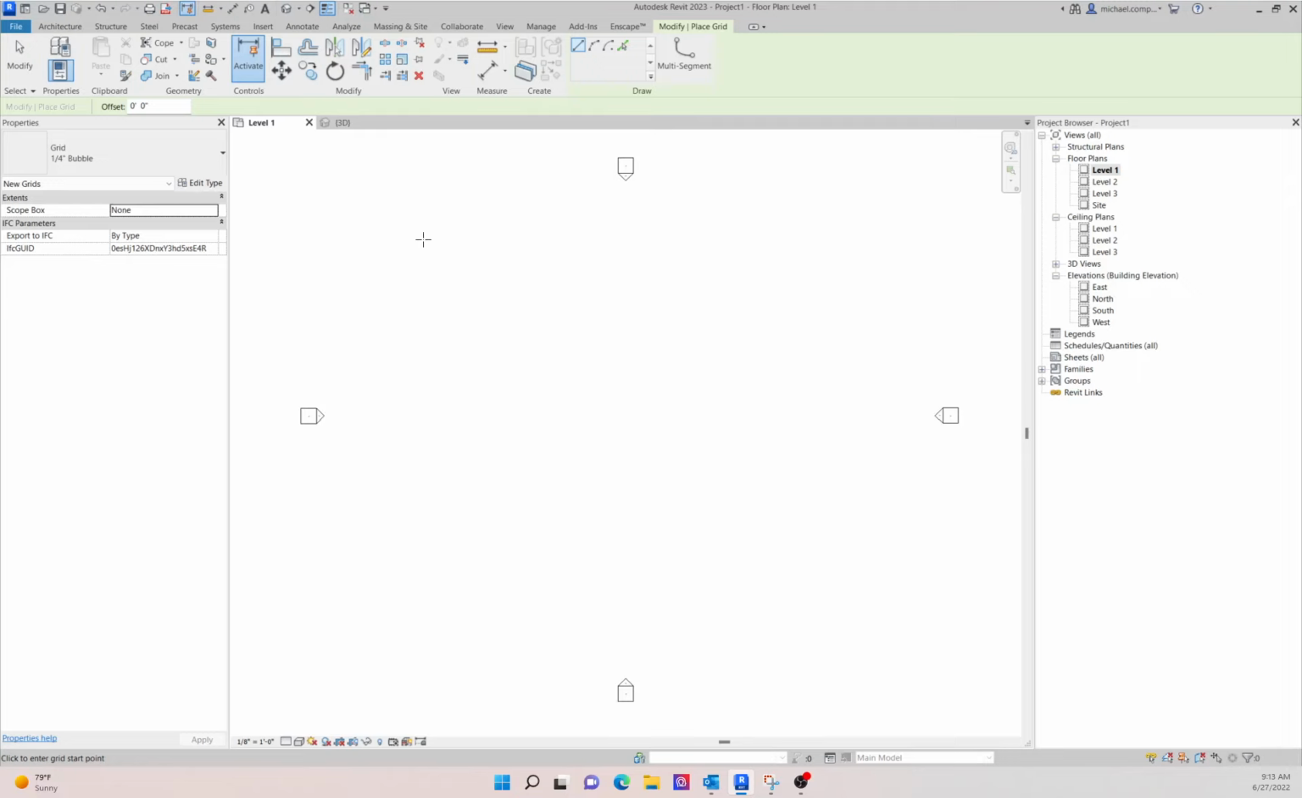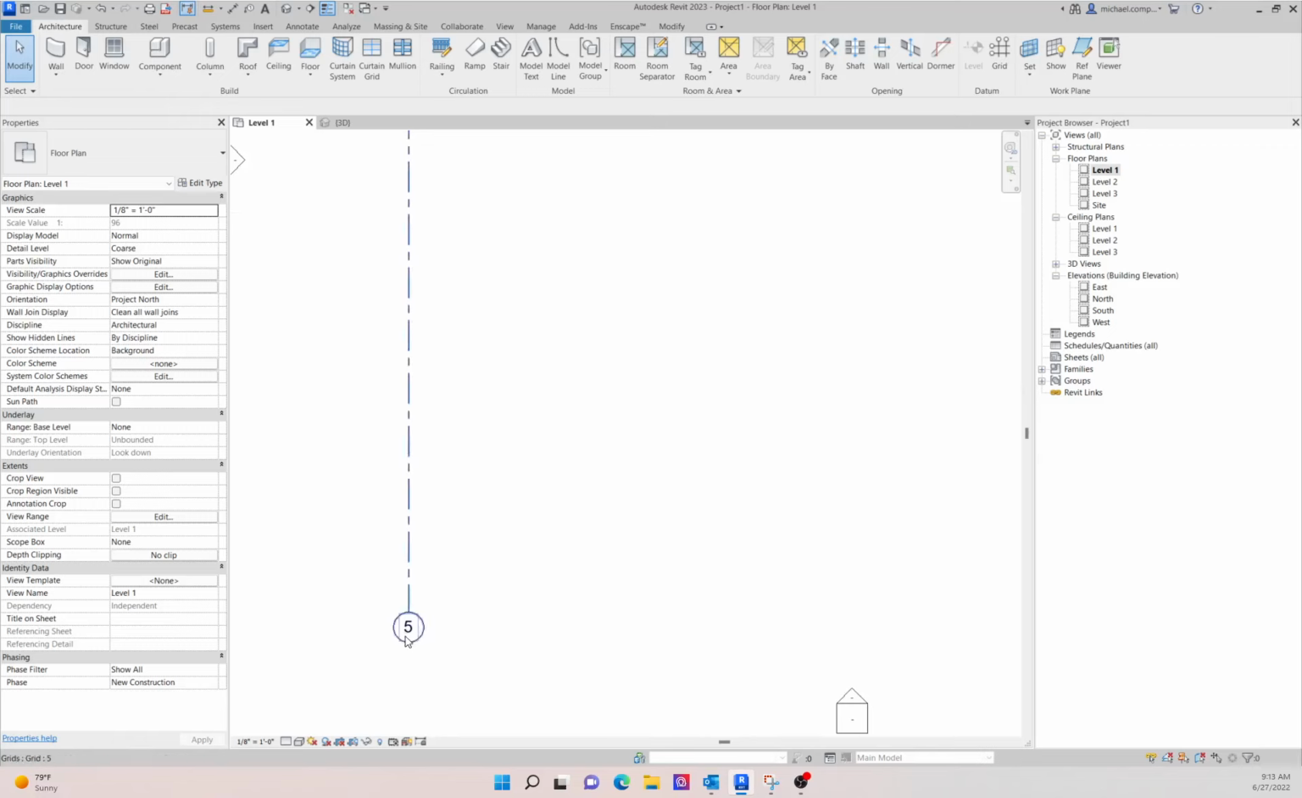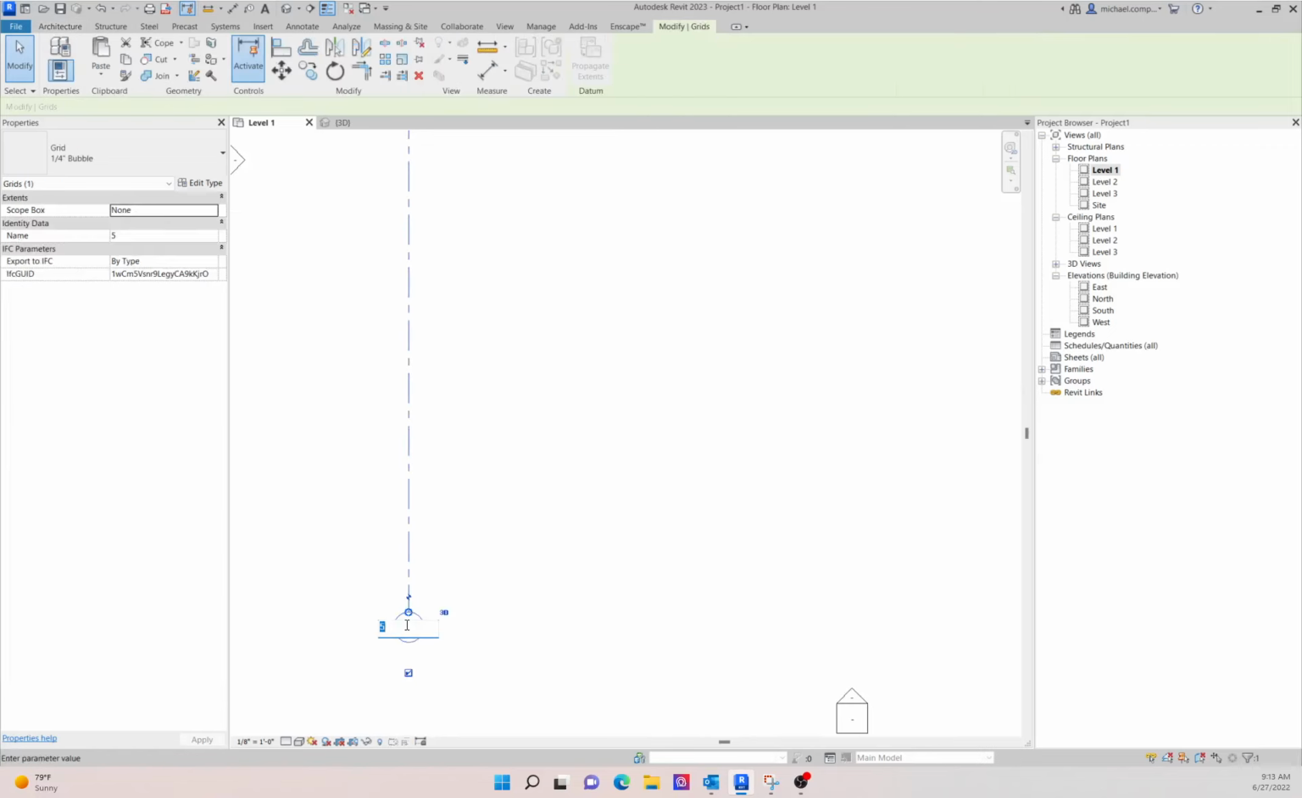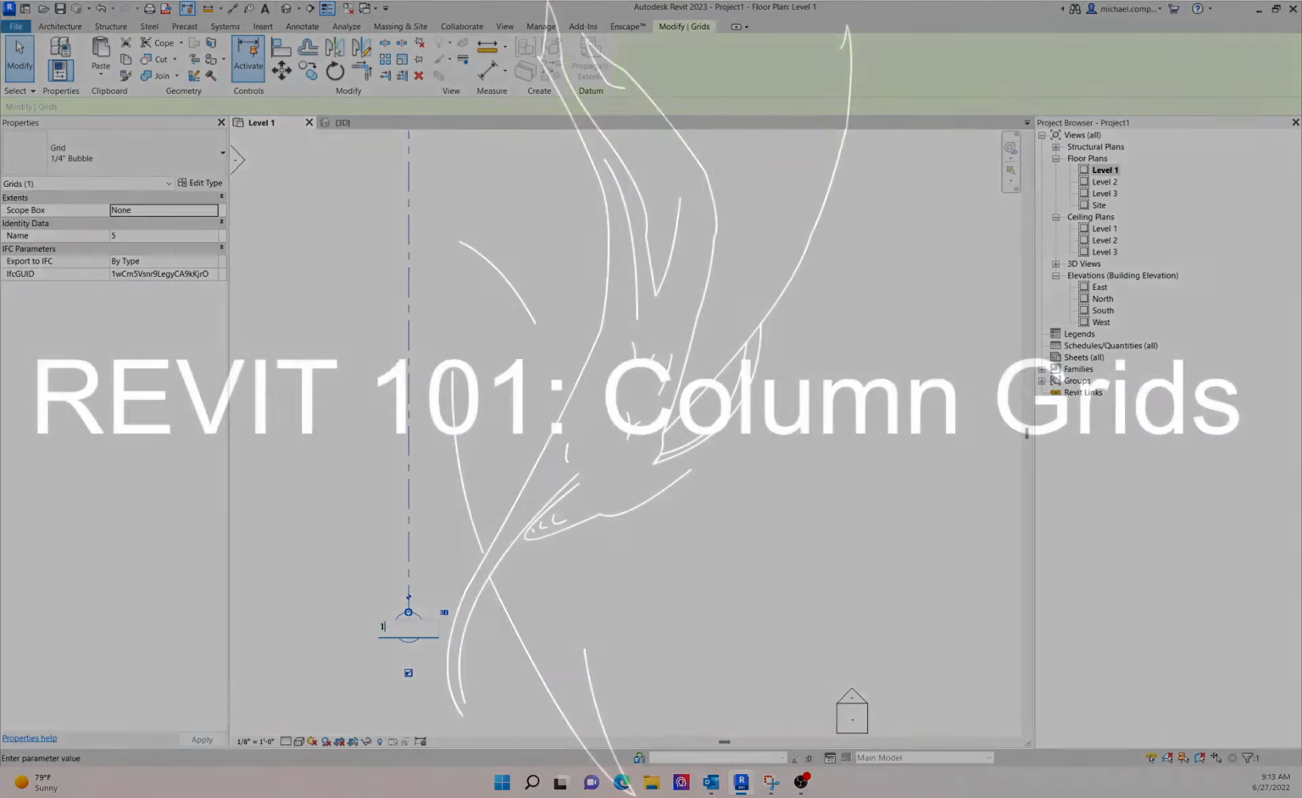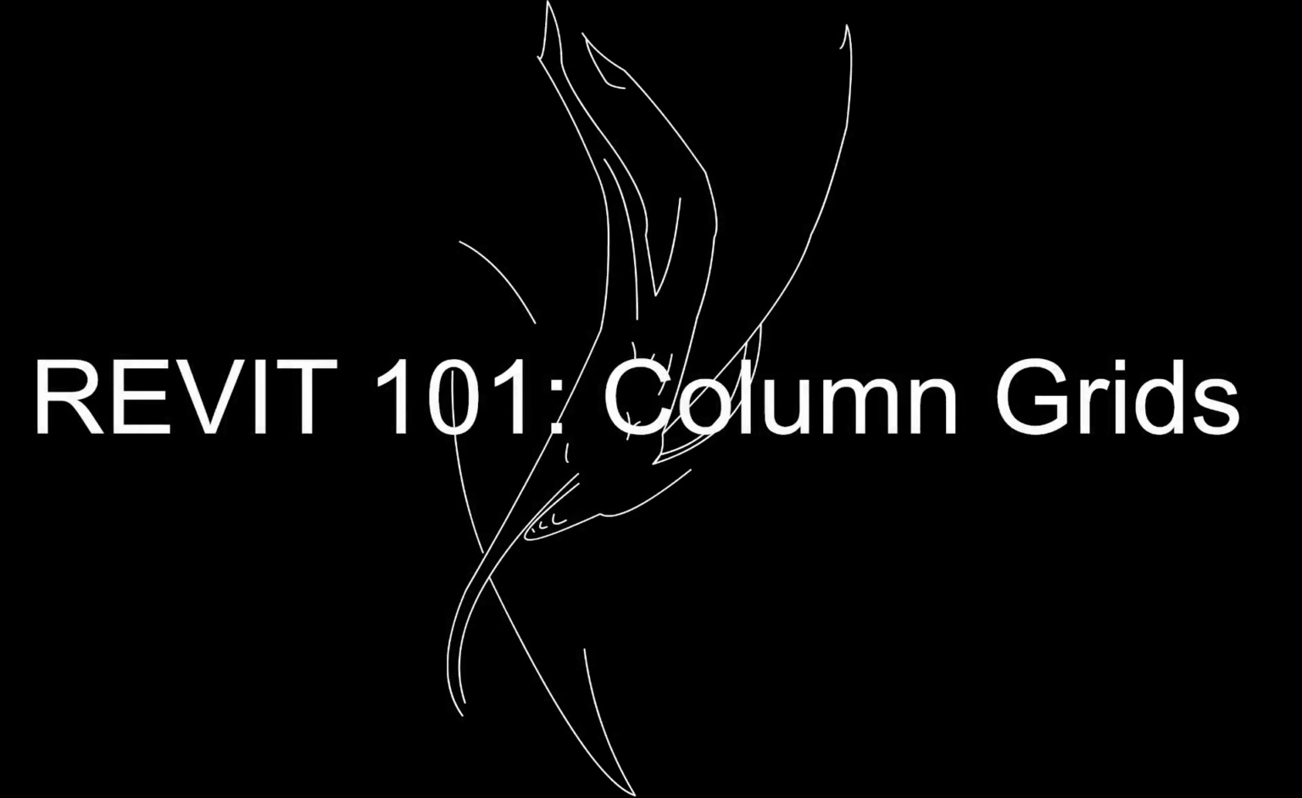So I'm going to start with my vertical grid. I'm going to click once and drag down. Now notice I've been playing with this model, so it's thinking that there are multiple. This is number 5, but it's actually number 1. So there's number 1.